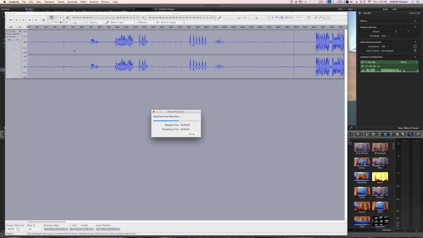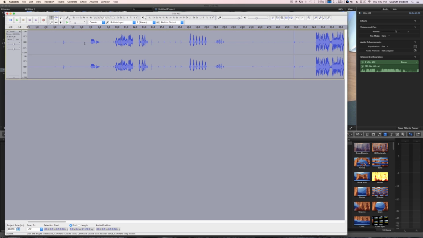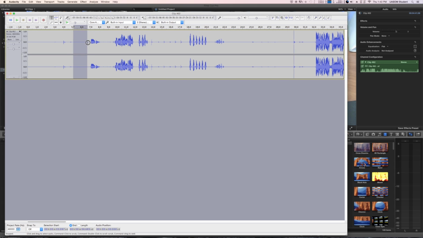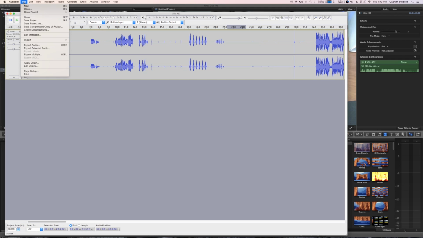It'll take a few seconds for the program to apply the noise reduction to the rest of the audio. And after the noise reduction effect is applied, you will see that the ambient background noise in those spaces between where Chris is talking, like I just selected, is gone. It's flat. But the remaining signal, which is Chris's voice, which is what we really want, has stayed the same.